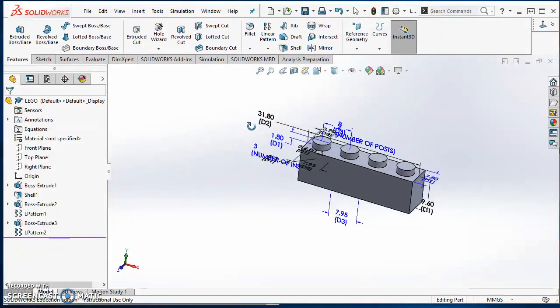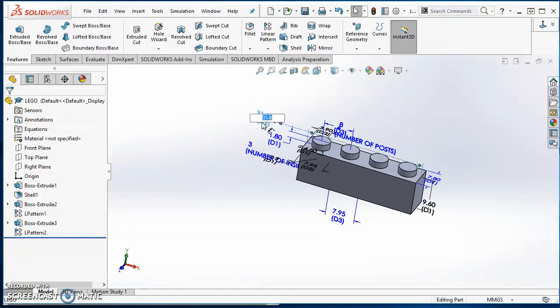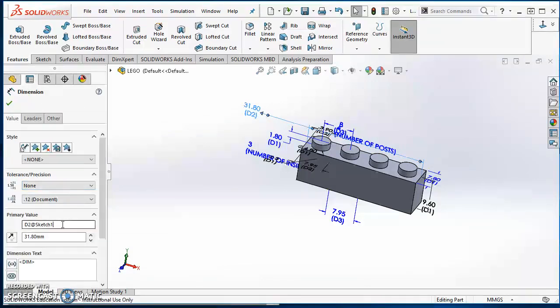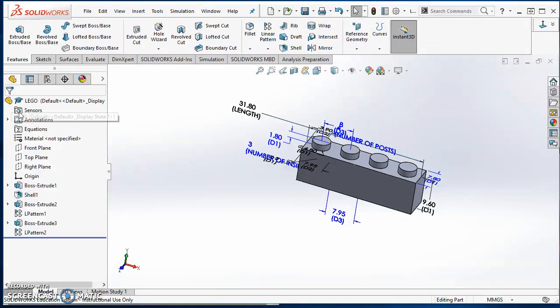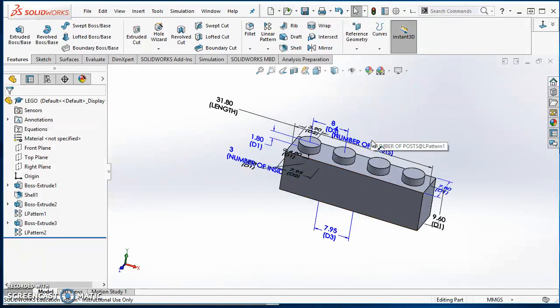And then the last one that I'm going to rename is this 31.8. So I'm going to go ahead and click on it, just drag it around a little bit. Then when you let go of it, you'll get the properties for that dimension. And I'm just going to type in length for the name of that and hit the green check mark. All right, now just go ahead and hit escape a couple times. And now it's time to start setting this up.